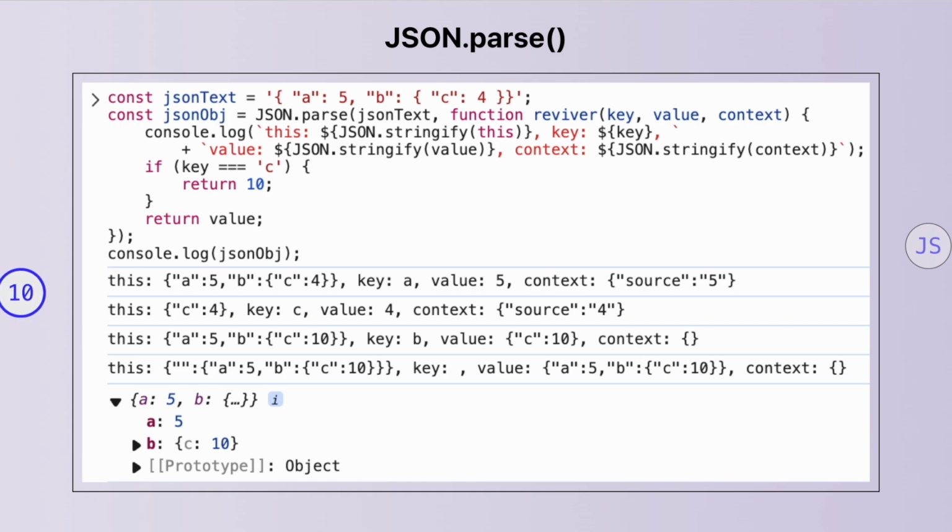Here, the properties are parsed and transformed using the reviver function according to the depth first search algorithm. First, property A is transformed, then property C is accessed and its value is changed to 10, then property B is accessed, and the root object is accessed passing an empty string as key. Only for primitive values, that is for property A and C, the context object is passed with the source property referring to the original JSON string representation. This value inside the reviver function is the object containing the property being processed, if the reviver function is not an arrow function. What happens when the reviver function does not return any value?